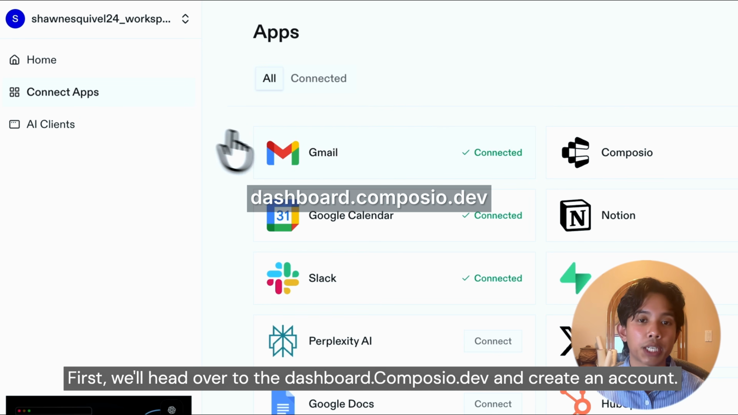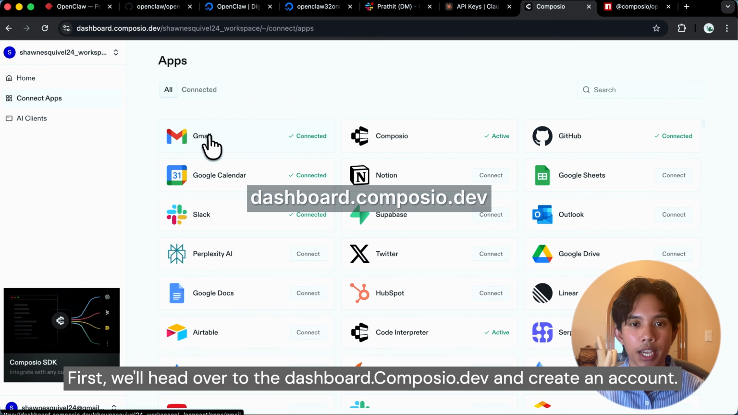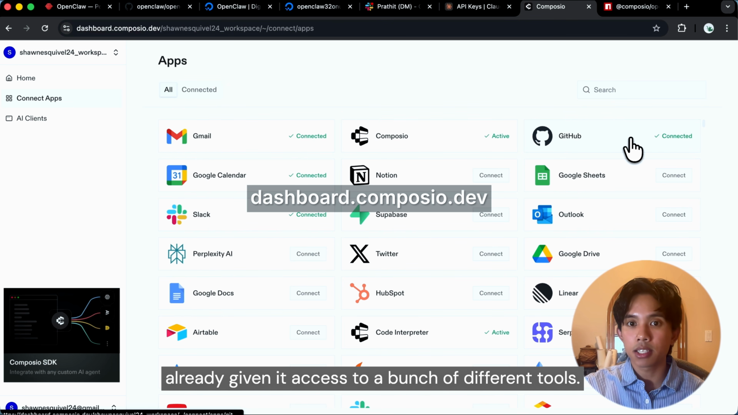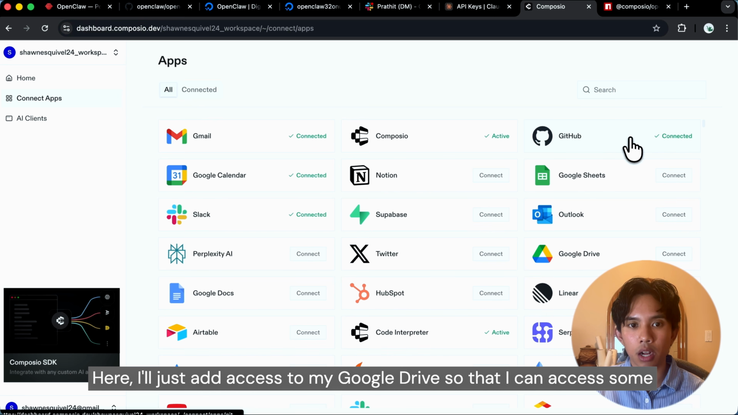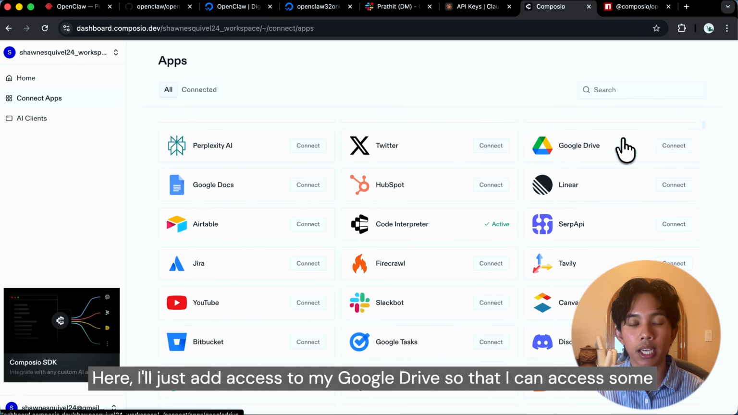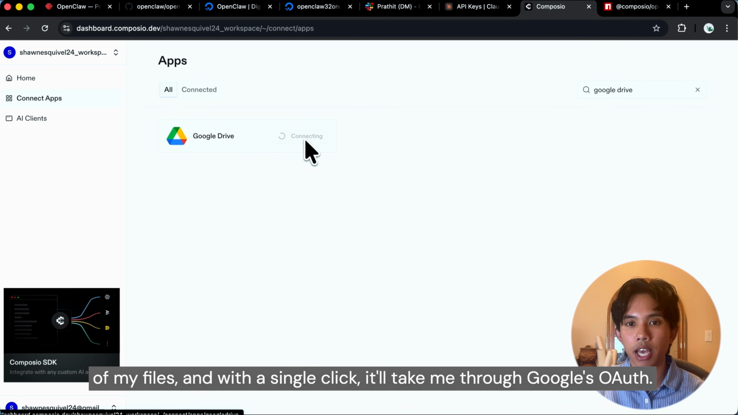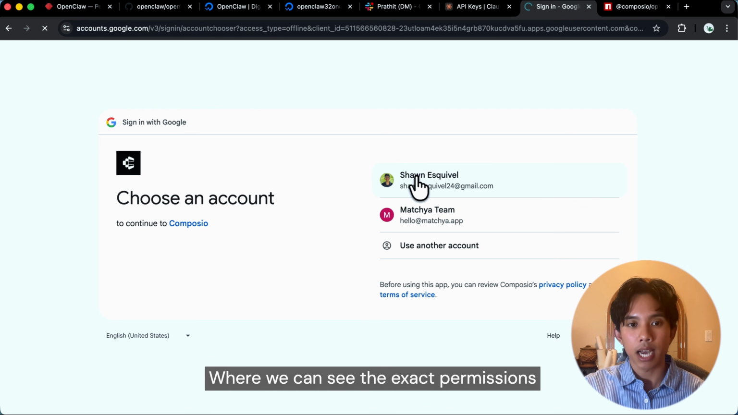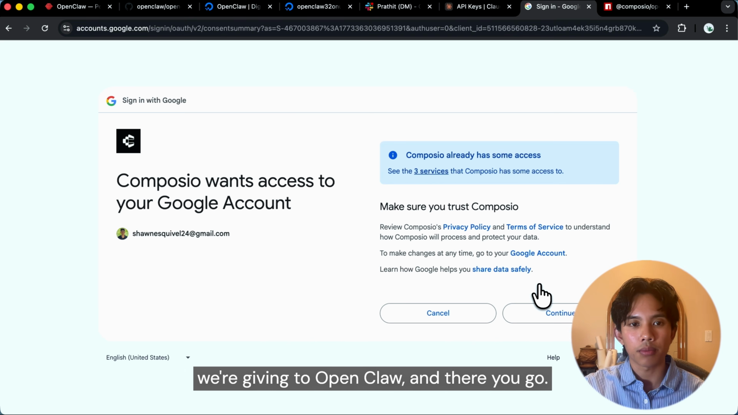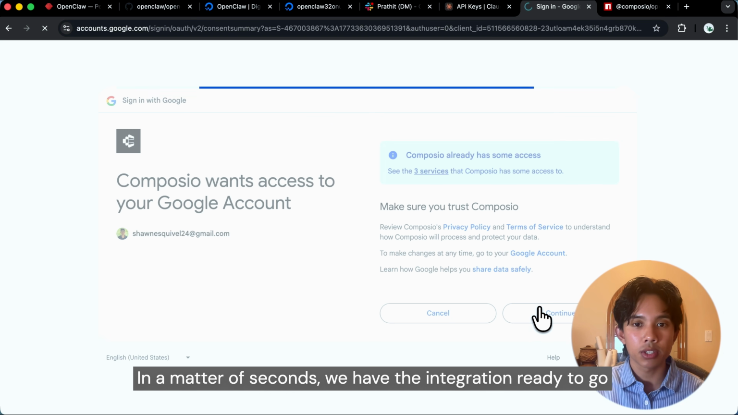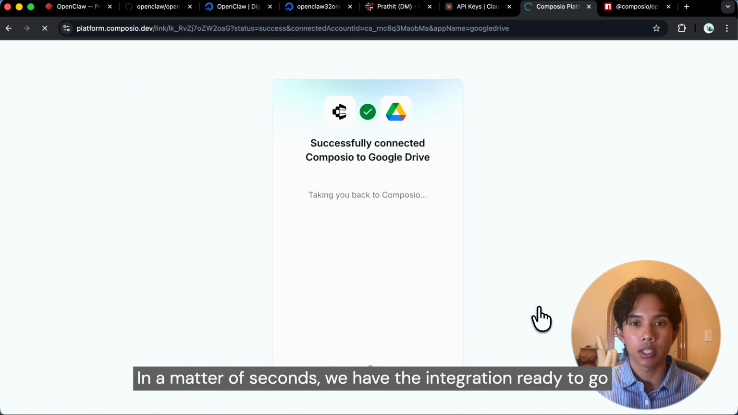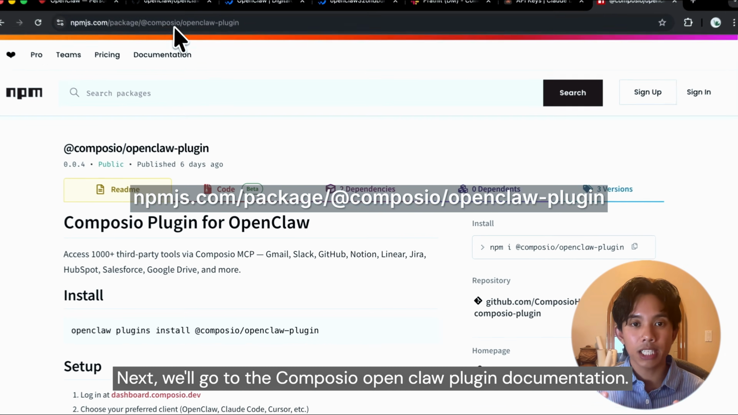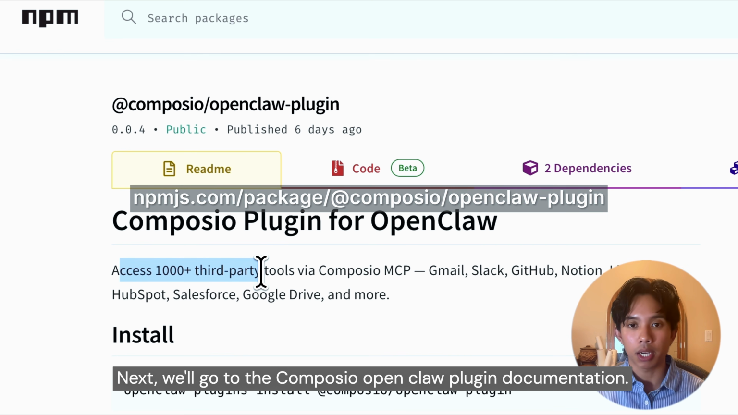First, we'll head over to dashboard.composio.dev and create an account. We can see in the Connect Apps tab that I've already given it access to a bunch of different tools here. I'll just add access to my Google Drive so that I can access some of my files. And with a single click, it'll take me through Google's OAuth, where we can see the exact permissions we're giving to OpenClaw. And there you go. In a matter of seconds, we have the integration ready to go in OpenClaw without having to write a single line of code.